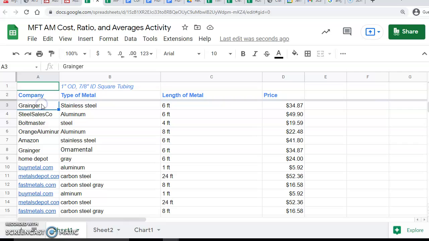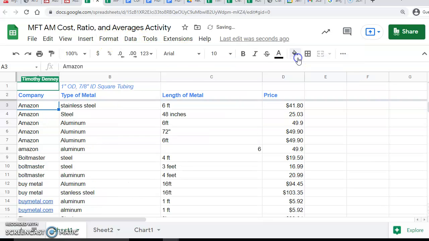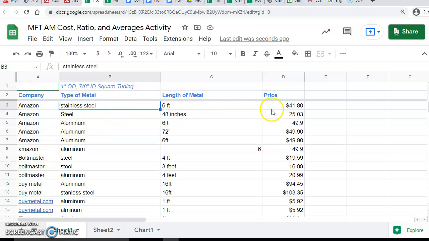What I want to do though is sort by company, which I think will help me find the duplicates. So I'm going to select a cell in column A, go up to Data, sort sheet by column A. You notice it sorts them all here. As I go through and look for duplicates, I can see Amazon has two aluminums that are 6 feet and also have the exact same cost. So these are probably duplicate records, and I only want to keep one.